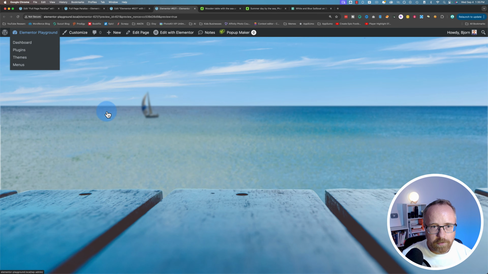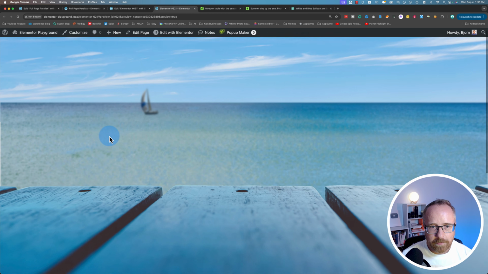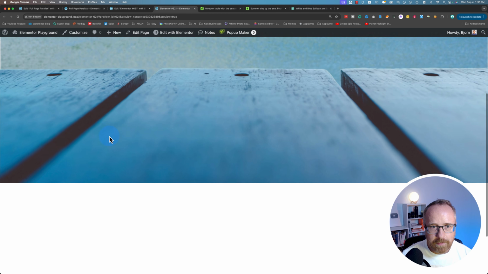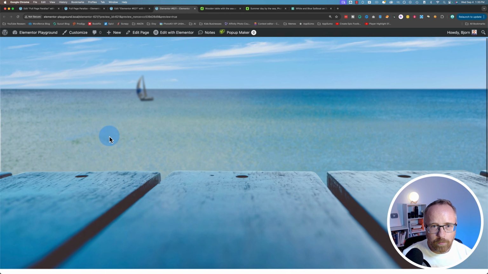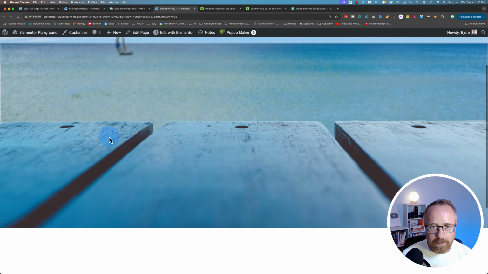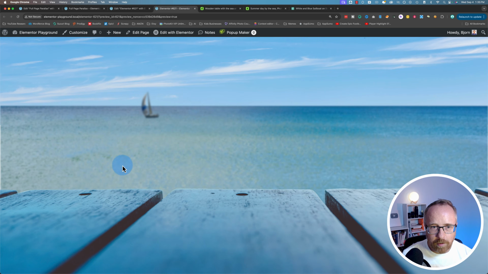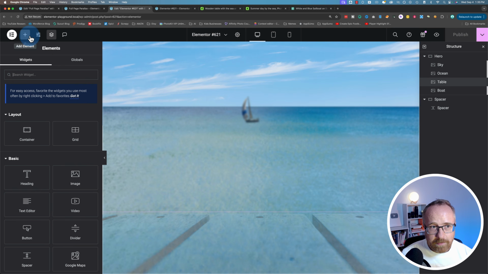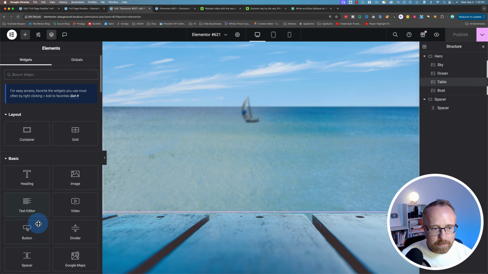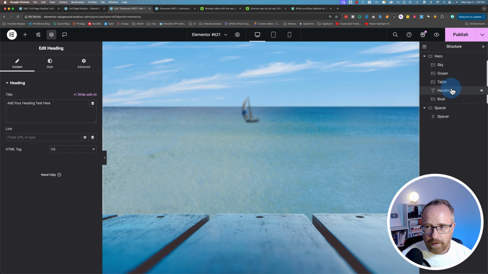There's our boat. Let's refresh. Our boat's way off to the left. That's okay. It's to do with the mobile compatibility. But I think it looks pretty cool. We've got the clouds moving, a boat moving, the table here moving. We can add text overlay. Let's add a heading. Throw that in there.